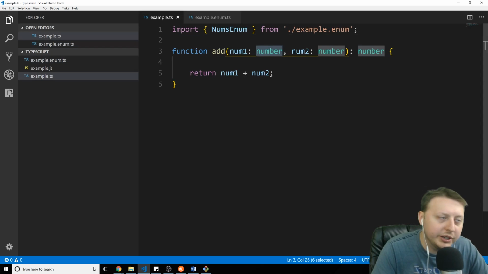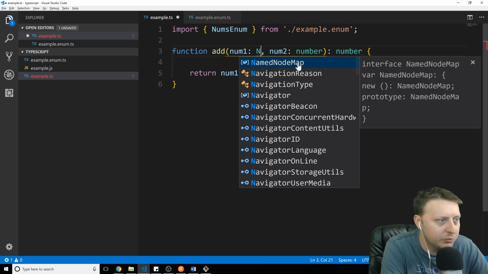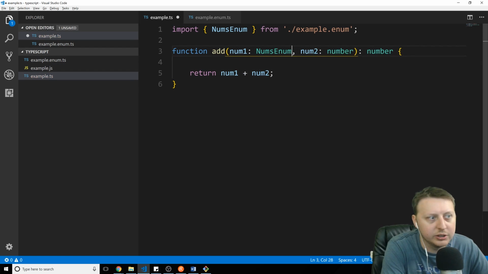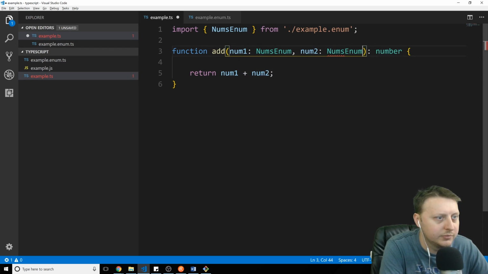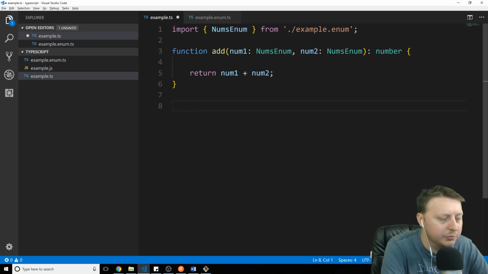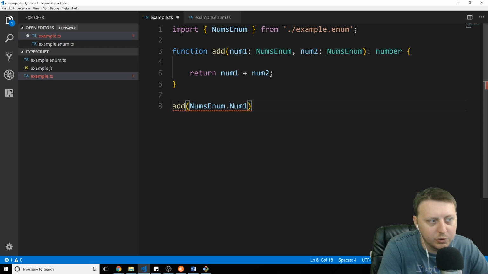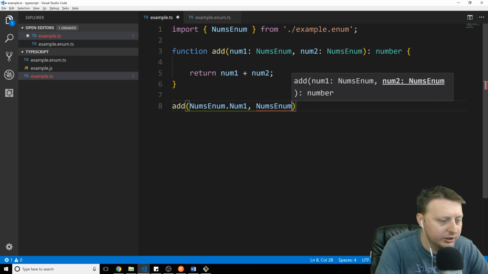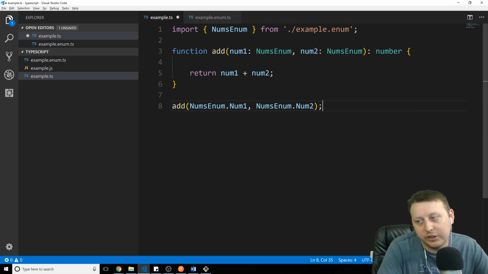And so we can now assign an enum as a type as well. So let's go ahead and say we want this to be a nums enum, and we want this to be a nums enum as well. And what we want to do here is just add those two numbers. So what we could do is, let's say we want to call this function add, and we're going to pass in nums enum.num1 and nums enum.num2, and now we're getting those values from the enum.